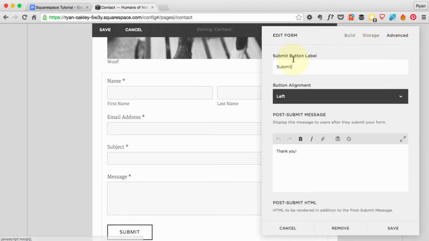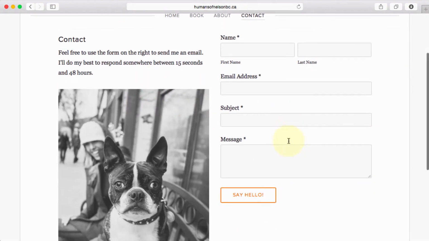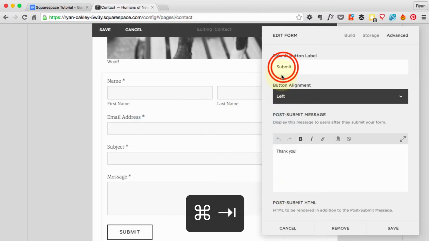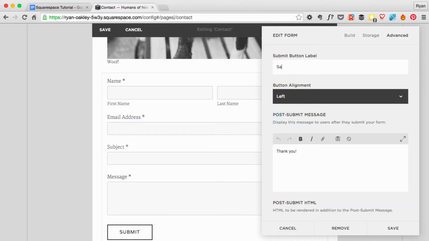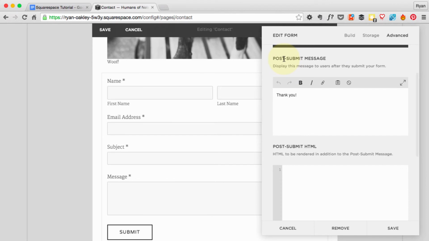Email's fine. And I can change what the button says. So let's see, what do I got on my says? I've got my button says say hello. So instead of submit, I'm going to say hello, because that's more fun. And I can choose how it's aligned. And then there's this post submit message. So when somebody fills out all the form and then hits the say hello or submit button, they're going to be shown this thank you.